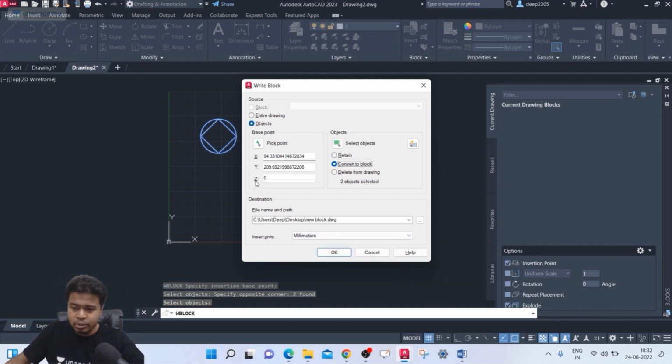It should match with the main unit. The insert unit in the Write Block should match with the main unit. Why is it so? Else there will be a difference in the size and shape.